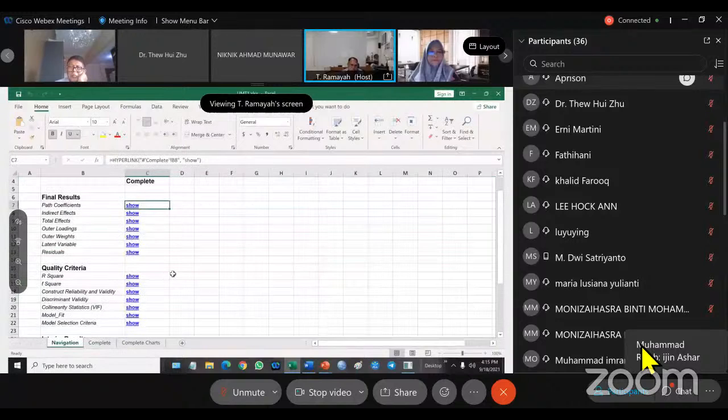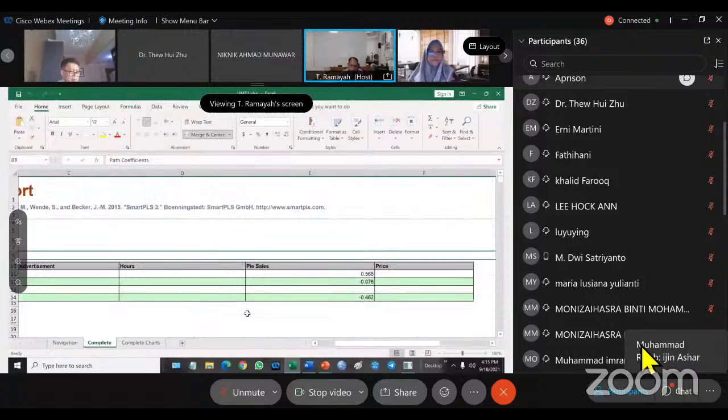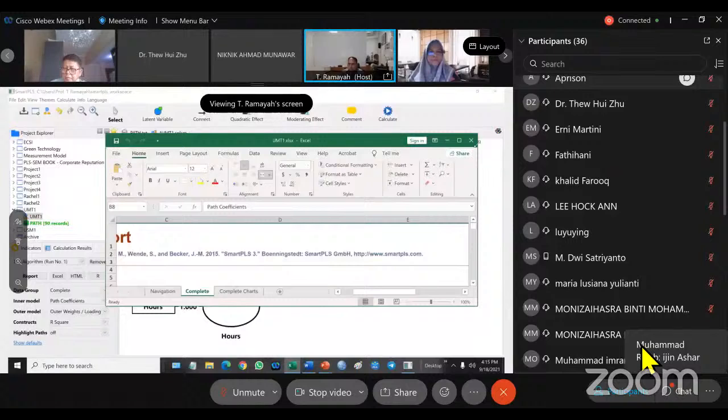So this is the report that you need to make your appendix. If you want to look at the whole result, you can also look at complete. If you click the button complete, you can see the whole result. Okay, this is Excel.